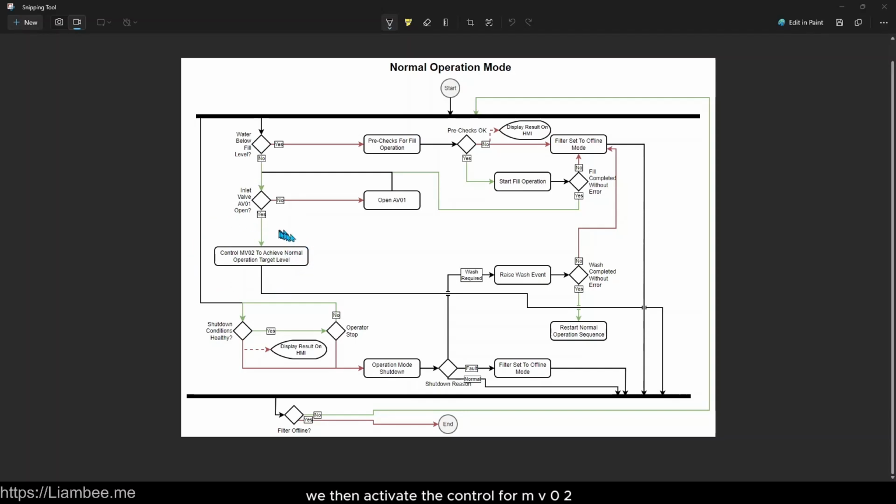We then activate the control for MV02, which is our modulating valve that manages the filter level. And we activate that control, tell the valve to reach the target level in the filter. And once we have done that, we are then in filtration mode. And you'll notice that the line comes down to the parallel and then it checks, is the filter offline? No. And then we continue the loop around all the time.